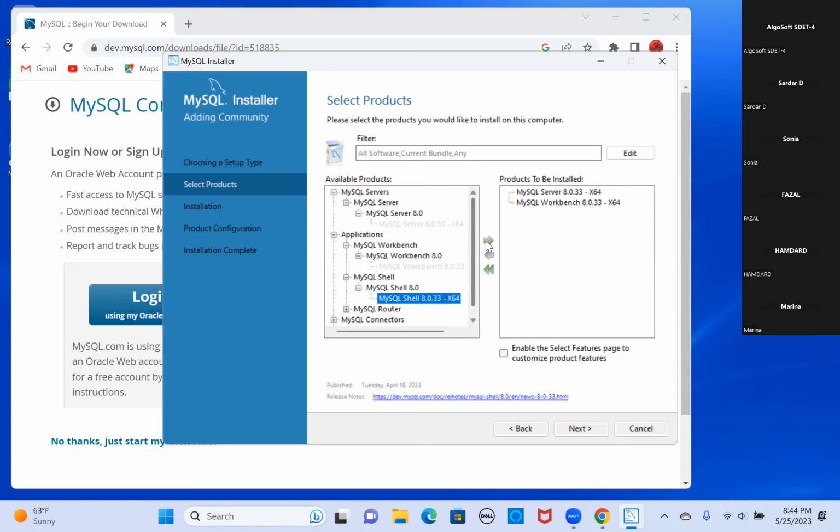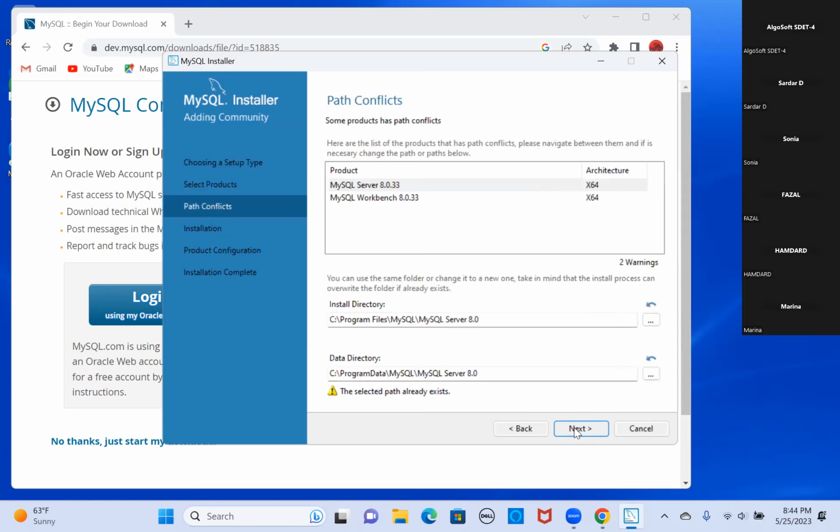Click on that. Till this point, you're good to go, Sonia. Now you don't need to install any extra plugin. For that, click on next. Okay, I did these two yesterday also, my SQL router. Okay, it's okay, no worries, you will see it. Now your duty is, it says the install directory is this, data directory is this, the selected part already exists. Okay.